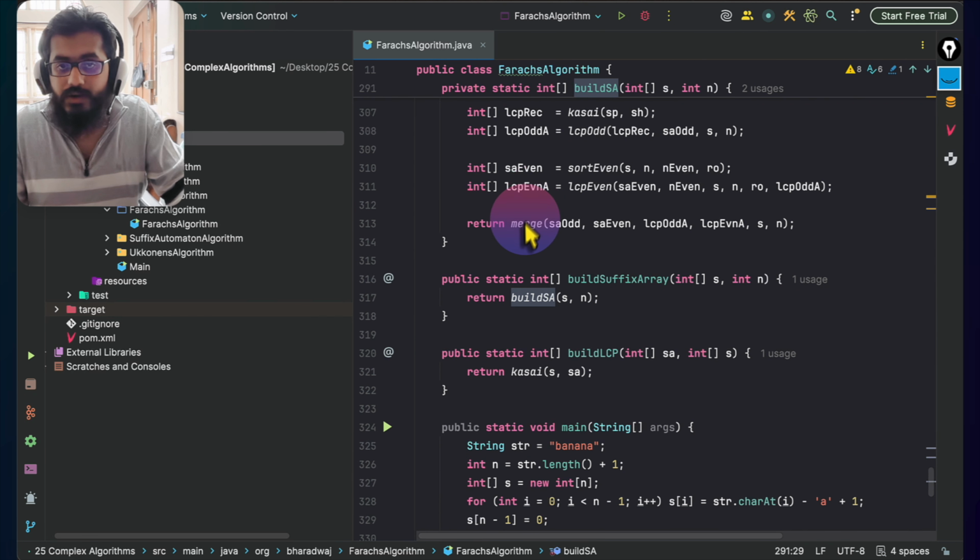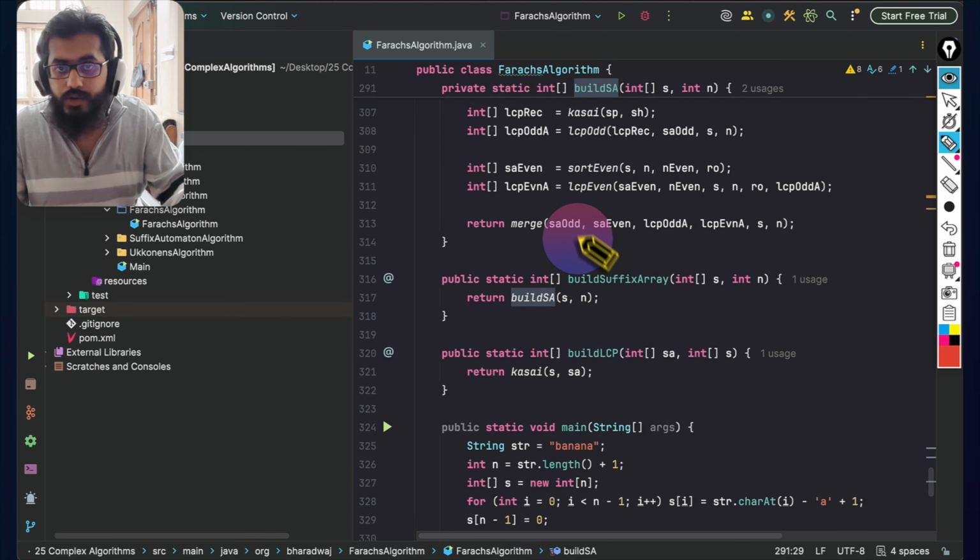Finally, we are calling the merge method here. What the merge method does is merge the odd as well as the even suffix arrays using the LCP arrays. That's what we are doing in this part. So this is fine, I believe.